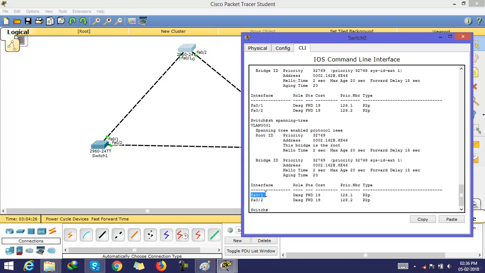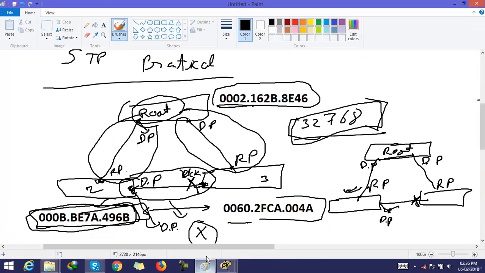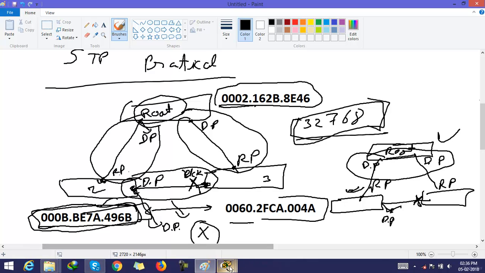Now on this switch Fa0/1, it means this port is a designated port. This port is also a designated port. Here you can see both ports are designated ports, and in our scenario both ports are designated ports. It means this is right.